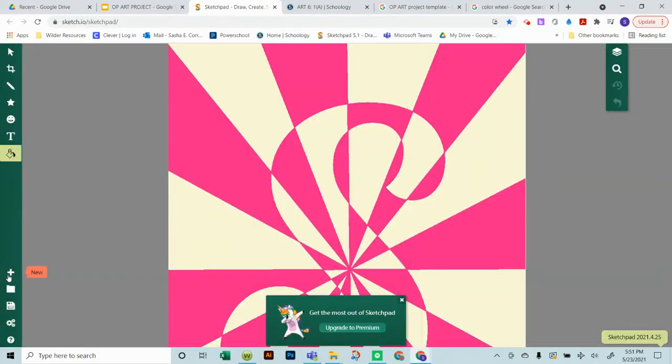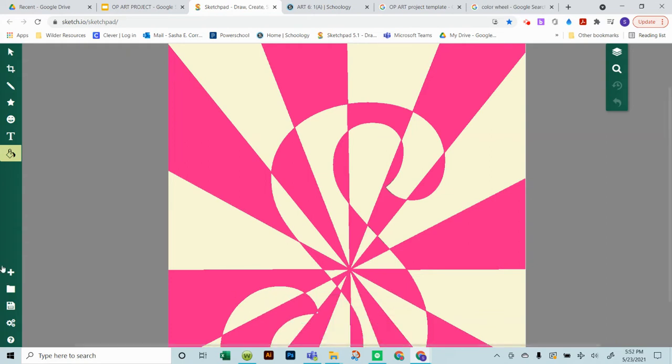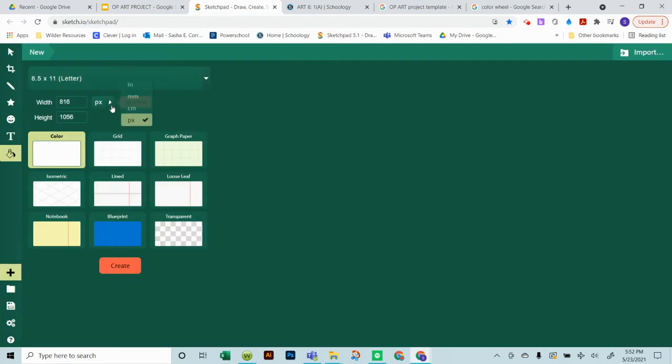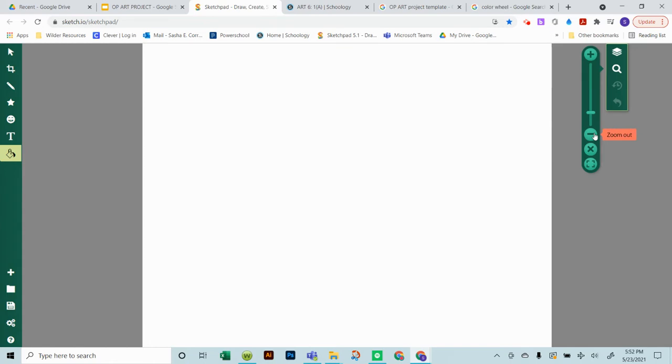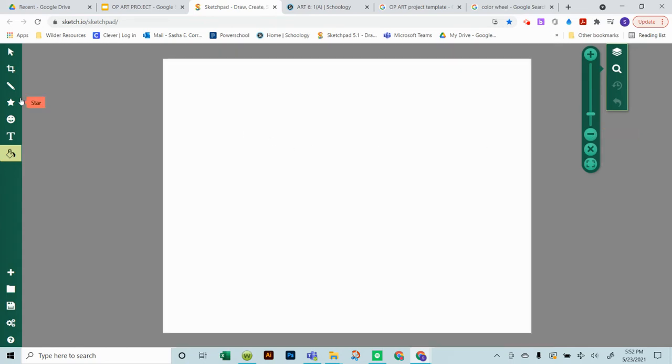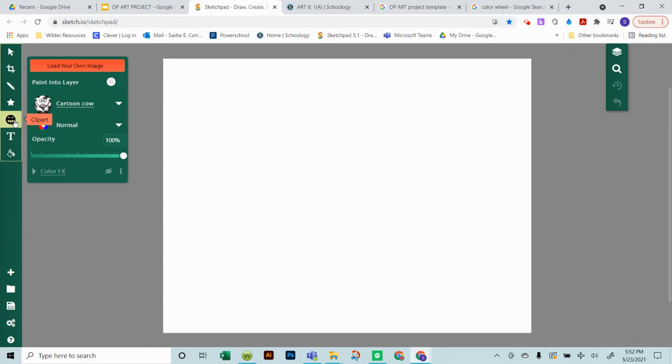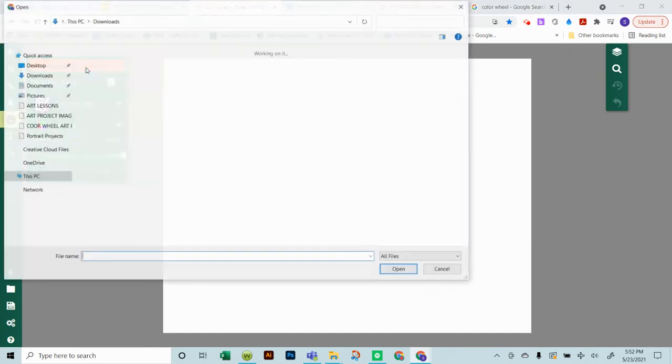I need to make a new project. So you're going to click on the plus sign, choose IN for inches, and make the width 11 and the height 8.5. Make sure the white square is selected, and then click Create. I want my paper to fit in my screen, so I'm going to click the magnifying glass, the broken square, and the minus sign. I'm going to insert my vertical lines using clip art and load your own image.